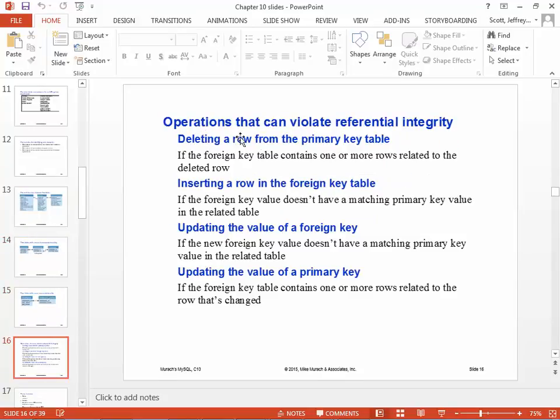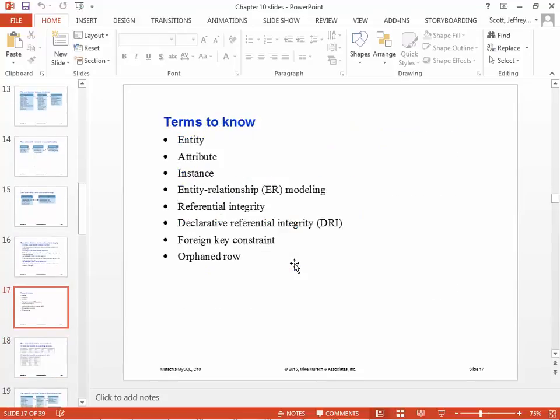So you don't want to be able to delete a row from a primary key table, insert a new row into a foreign key table, update a foreign key row, or update a primary key if it causes a relationship where I have orphaned records, or as they call them right here, orphaned rows. So if referential integrity is not enforced, and a row is deleted from the primary key table that has related rows in the foreign key table, it's said to be orphaned.